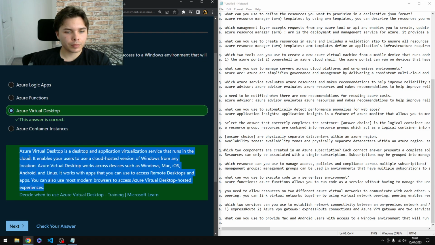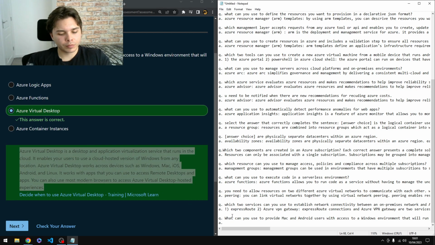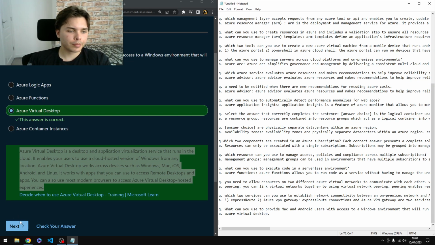Azure Virtual Desktop is a desktop and application virtualization service that runs in the cloud. It enables your users to use a cloud-hosted version of Windows from any location. Azure Virtual Desktop works across devices such as Windows, Mac, iOS, Android, and Linux. It works with apps that you can use to access remote desktops and apps. You can also use most modern browsers to access Azure Virtual Desktop hosted experiences.